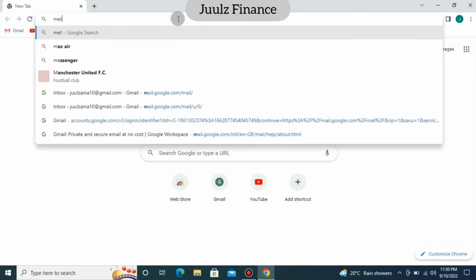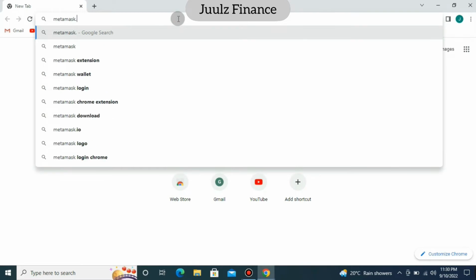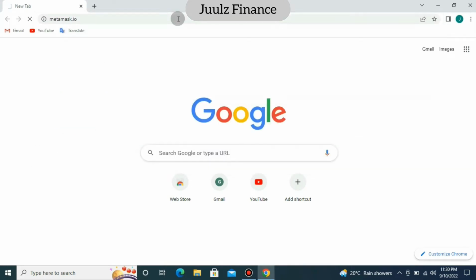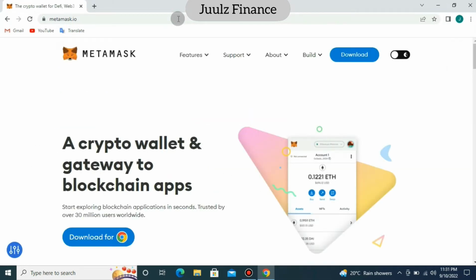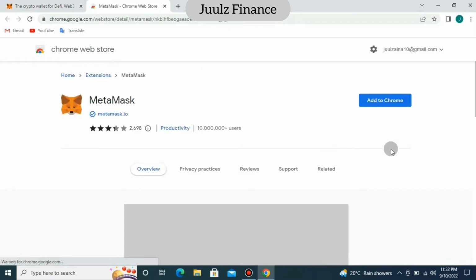Hi guys, so to get started, we're gonna go to metamask.io. That's the website, metamask.io, and then here we are. We're gonna go to download for Chrome. You can see download for Firefox, download for Edge, whatever browser you're using.